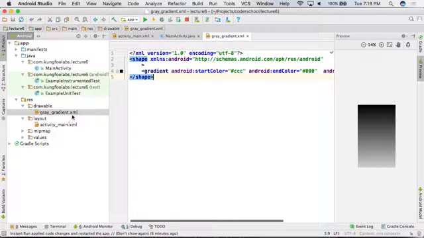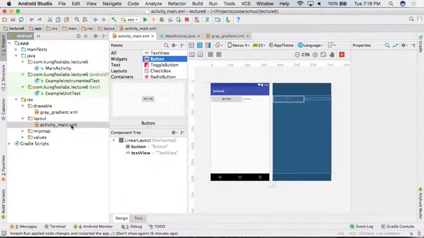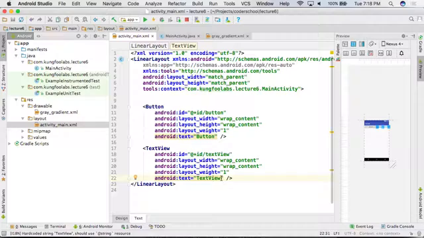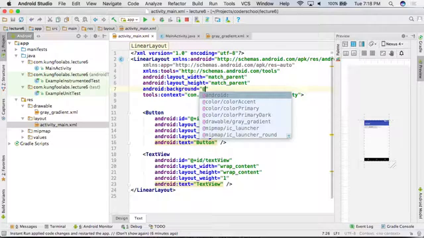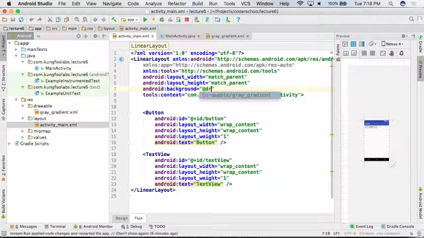So once we have this gradient defined, we can go into your layout and change the background. You can basically assign this to a drawable, right? Great gradient. And let's run this.